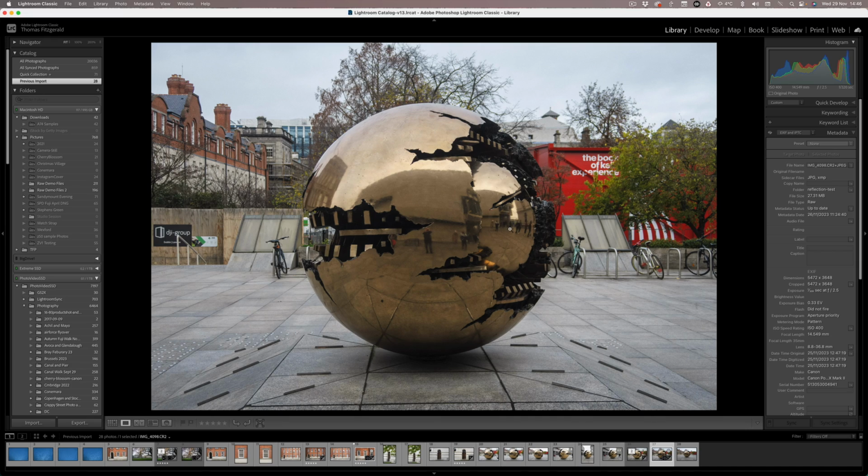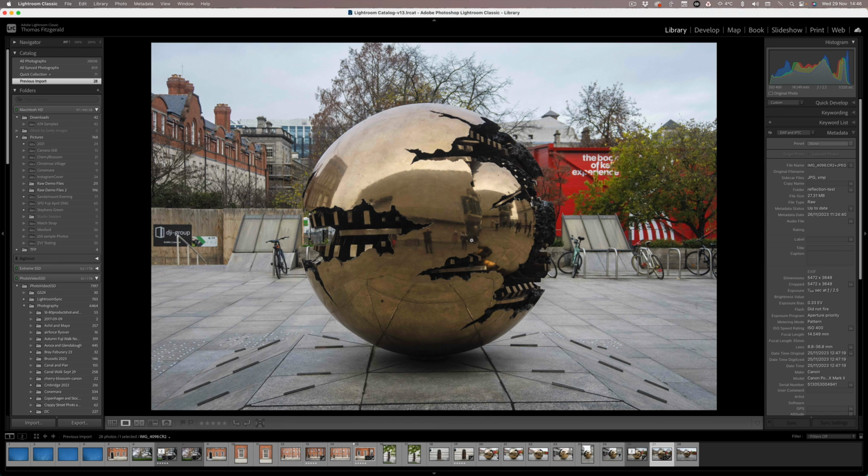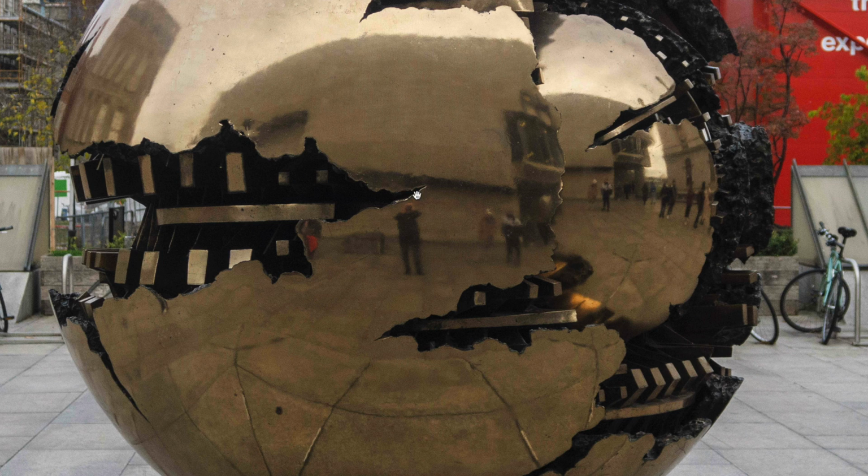So I'm going to start here in Lightroom, and we have this image. It's not a brilliant photograph, I'll be the first to admit that, but this is just to give you an example of the technique. This is quite a famous sculpture in Trinity College in Dublin, a shiny cracked sphere, and as you can see, if you look closely here, here's me taking the photograph, and here's all the other tourists trying to do the same thing.